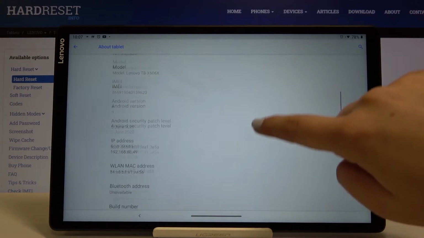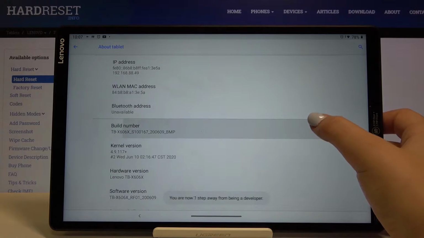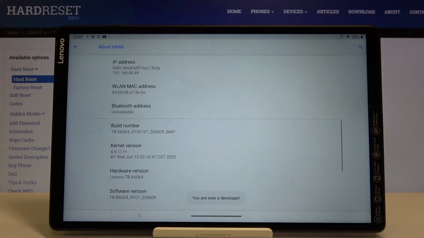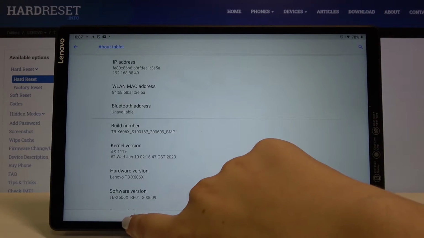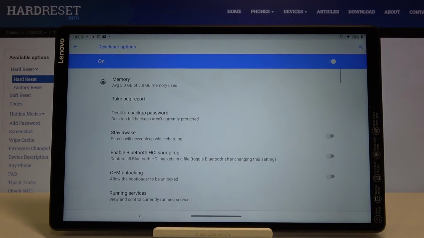Now let's scroll until you'll see a build number and keep tapping on it until you'll see that you're a developer. If you've got a pattern or a pin, then simply enter it to confirm the whole step. And as you can see here, we are a developer. Now let's get back to previous settings, and here we've got developer options, so let's tap on it.